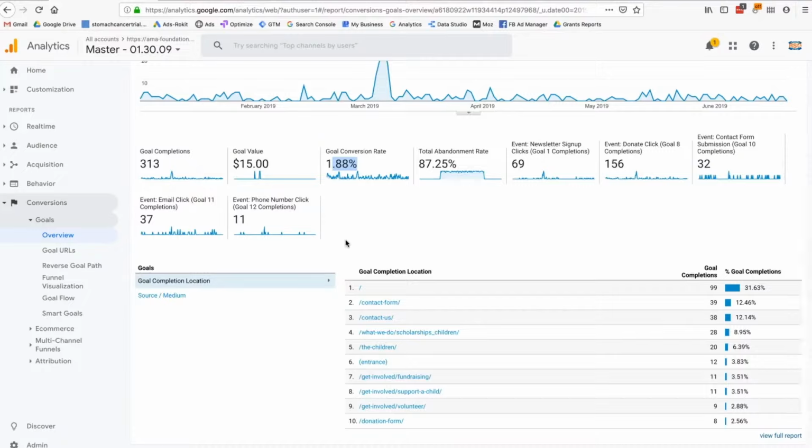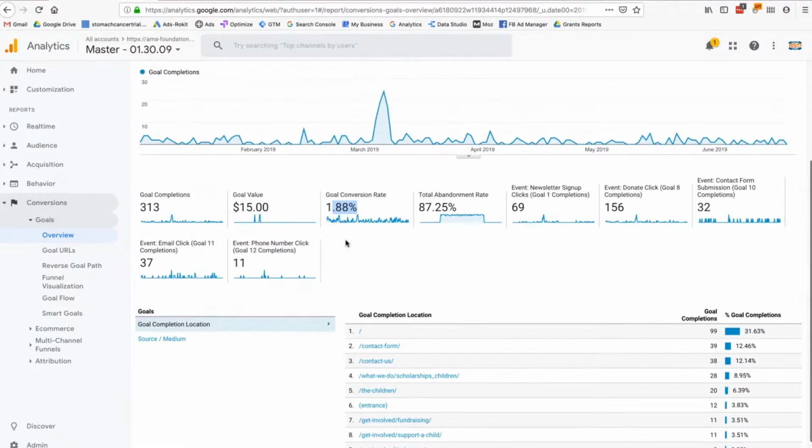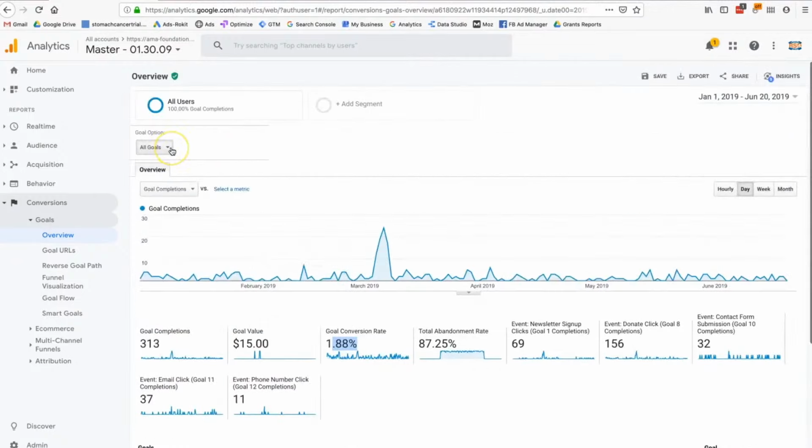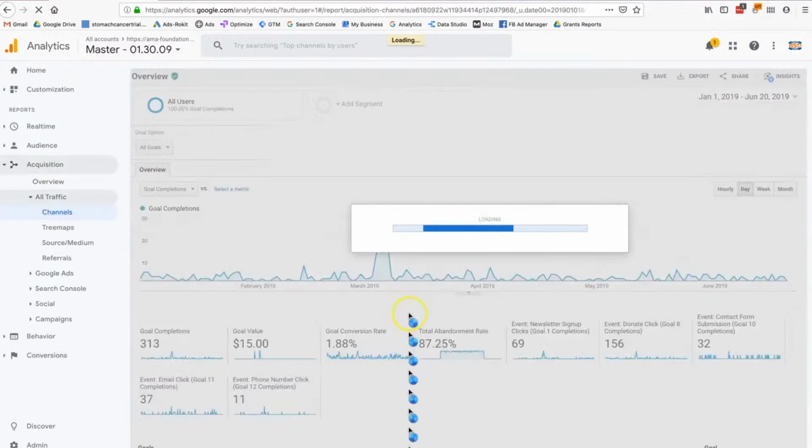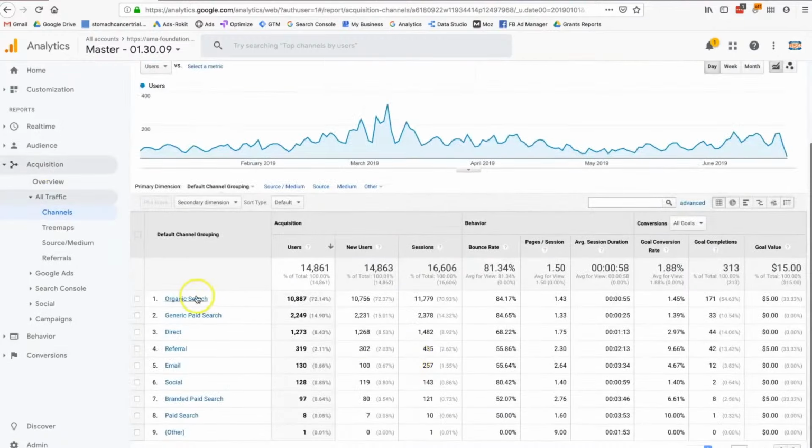And so goals generally are important to the business. So you want to make sure that if you have a goal for your website, then you want to be able to set that up as a goal in Google Analytics. So that way, when you're looking at example channels, if I go back to my channels report, I can then measure channel by goal conversion.